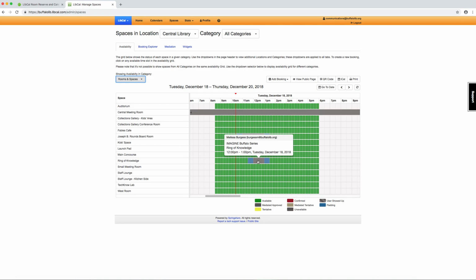So for instance, if I have this Imagine Buffalo series in the Ring of Knowledge from 12 to 1, you'll see there's a half hour of padding on either side. That's already preset and will automatically be added to your event. And that's for setup, takedown, cleanup, and just to make sure that my events aren't overlapping or stacked right on top of each other.